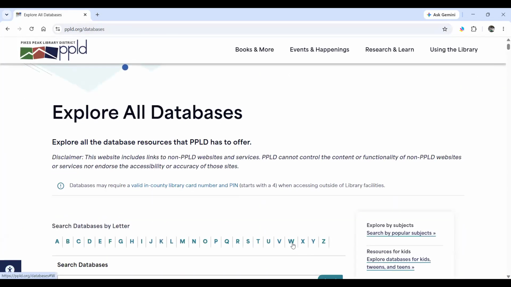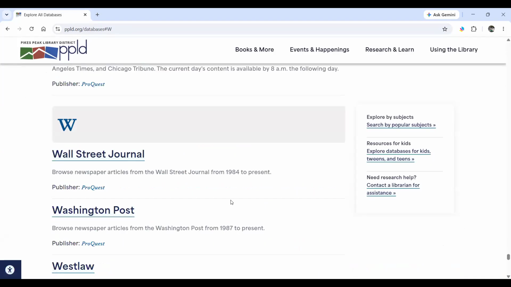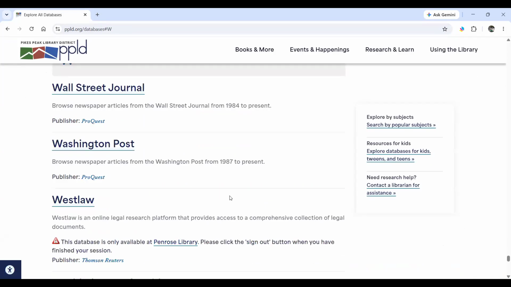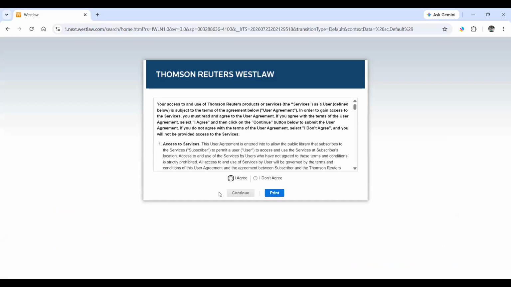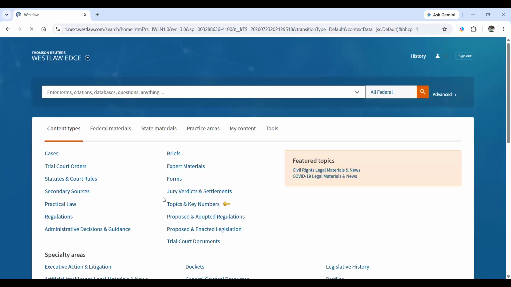Now we're going to jump down to the letter W, so I'll find W here and click on that. And that will take me to that part of the alphabet, and then I'll see the link here for Westlaw. The terms and conditions will pop up, and you can hit I agree and then continue. And now we're in the database.